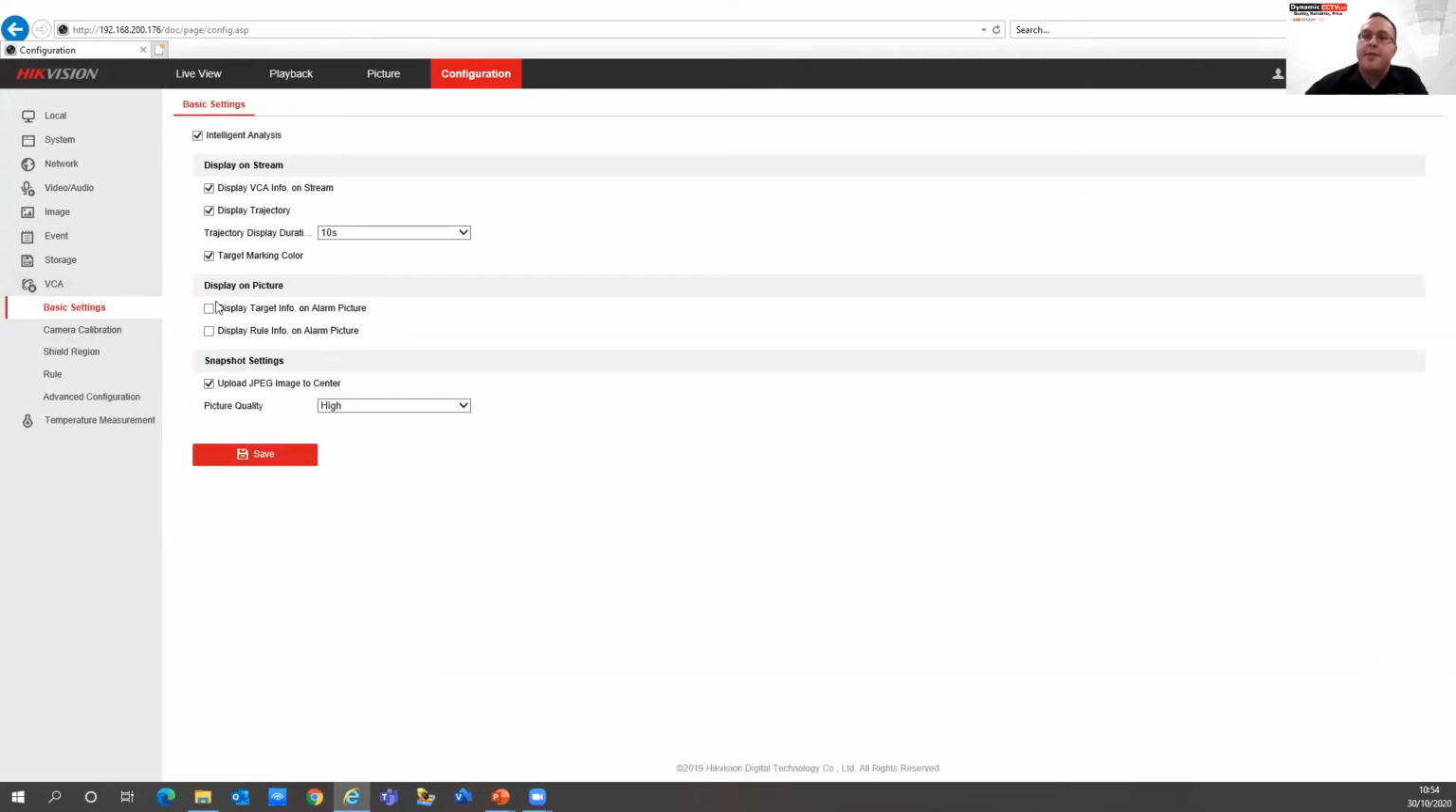Firstly, we've got the basic settings for the VCA rules. So this is the intelligent analysis and also the display VCA rules on the stream from the camera. This actually allows us to see the rules displayed on the live view of the camera. The trajectory will actually map the person's path or the vehicle's path that they're taking through the actual camera image from those which we've enabled on the system.